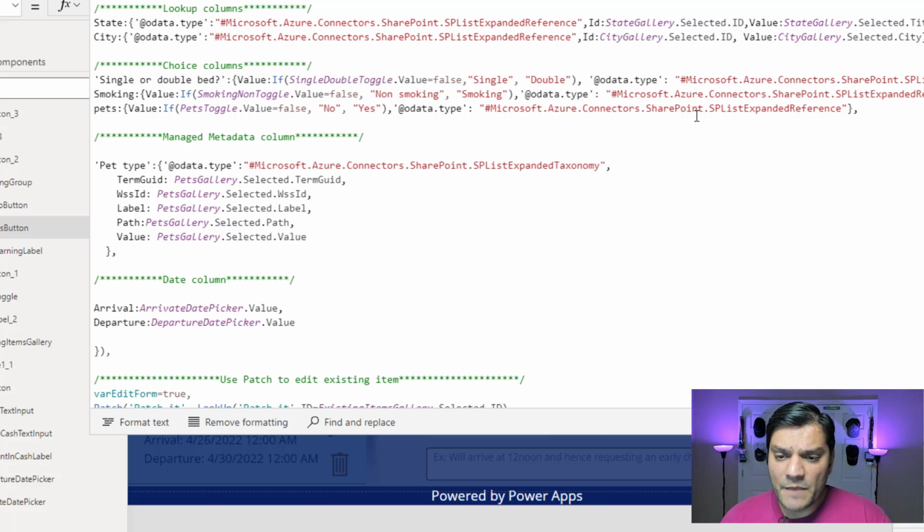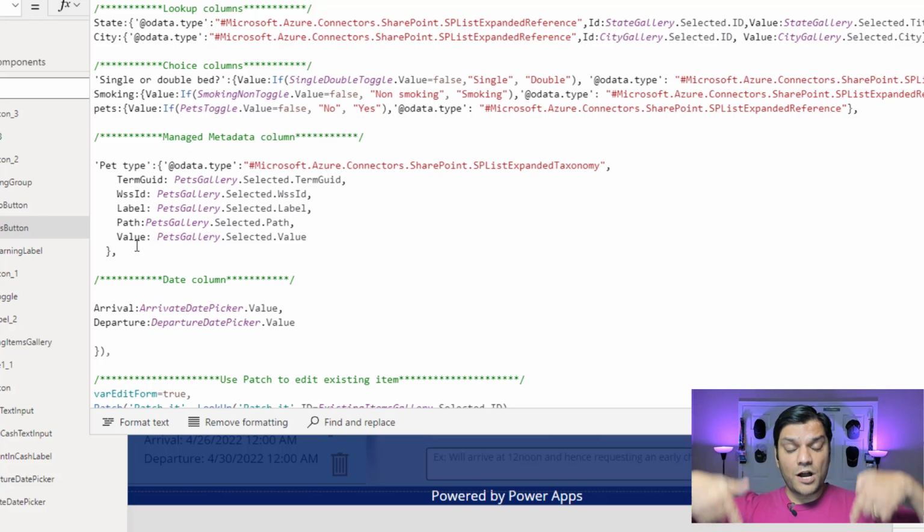So if you notice, for the choice type column and for the lookup column, it is connecting to the SP list expanded reference. For the managed metadata type column, it is referencing the expanded taxonomy. So be careful when doing copy and paste. Don't copy the wrong one, like don't copy the choice one for the managed metadata and vice versa. It can get a little interesting over there. But what I recommend, when you are replicating this and you copied it from the description below, is that after copying it, make sure that you always have all of these. You've got to have the TermGuid, Label, Path, Value, and the WssId. You need all of those.